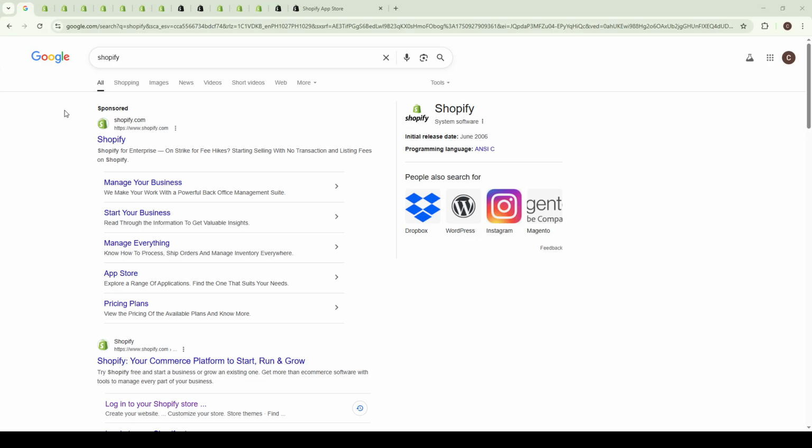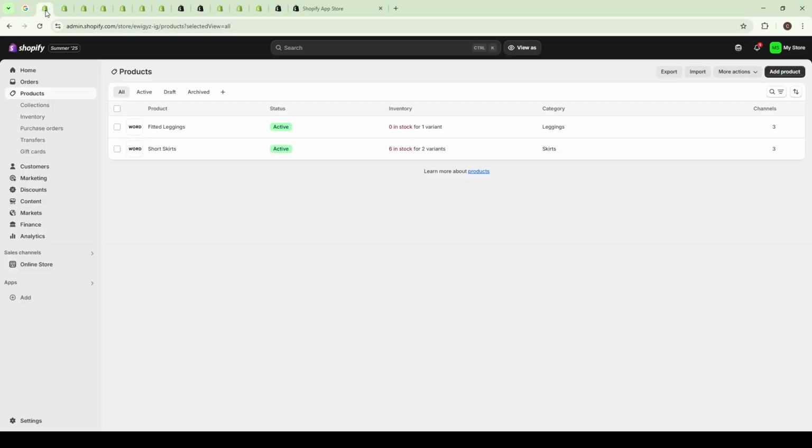Let's start by navigating to the Shopify platform. Once you're there, you'll need to log into your Shopify admin panel using your credentials. Take a moment to familiarize yourself with the admin panel layout to ensure you can easily locate the necessary tabs and sections throughout this process.